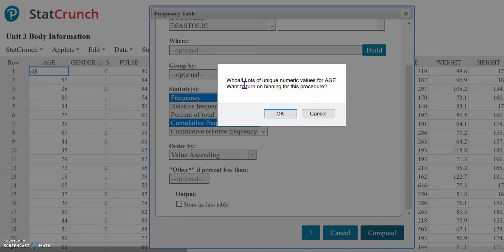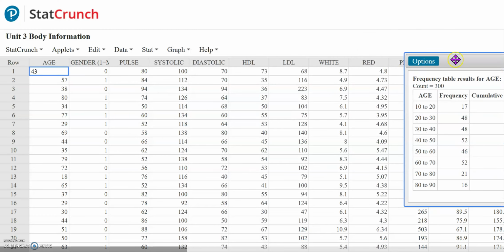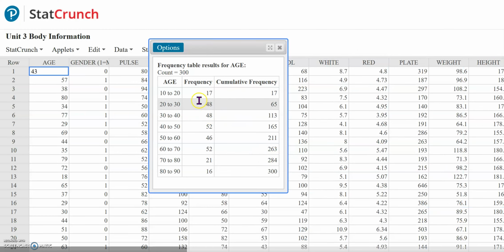Okay, so it says I have a lot of unique information. Do I want to turn binning on for this procedure? So binning is going to put it into groups. And I'm going to say, okay, that would be great. And then you'll see it has produced this frequency table for me and cumulative frequency table here. So it automatically binned my ages to whatever it thought was most appropriate. So it went by 10 years, tells me the frequency in each one of those and the cumulative frequency.